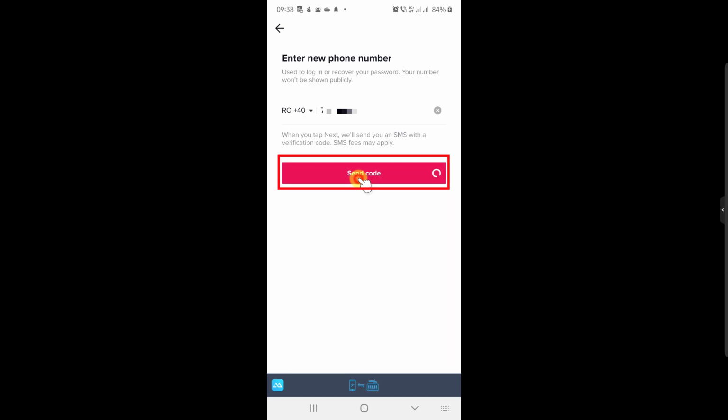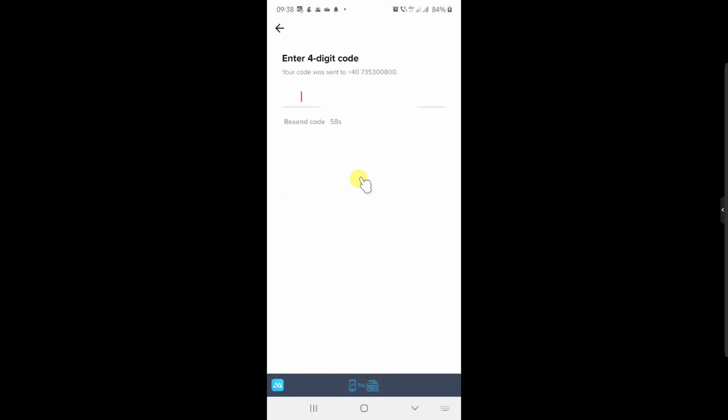Now tap Send Code. After you receive the code, just write it, and your phone number will be changed.